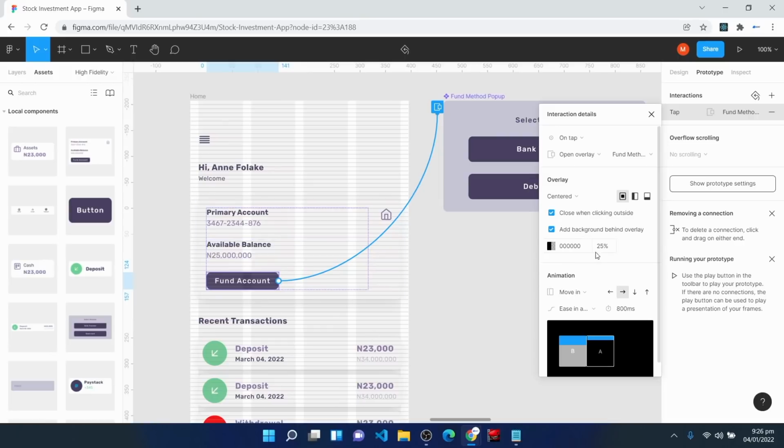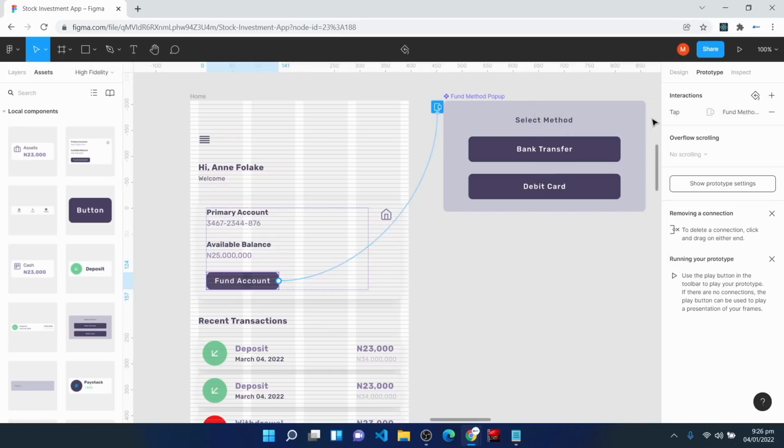So I would select that. I'll keep this set to 35%. And for the animation here, I would keep it set to instant. So I would close this.